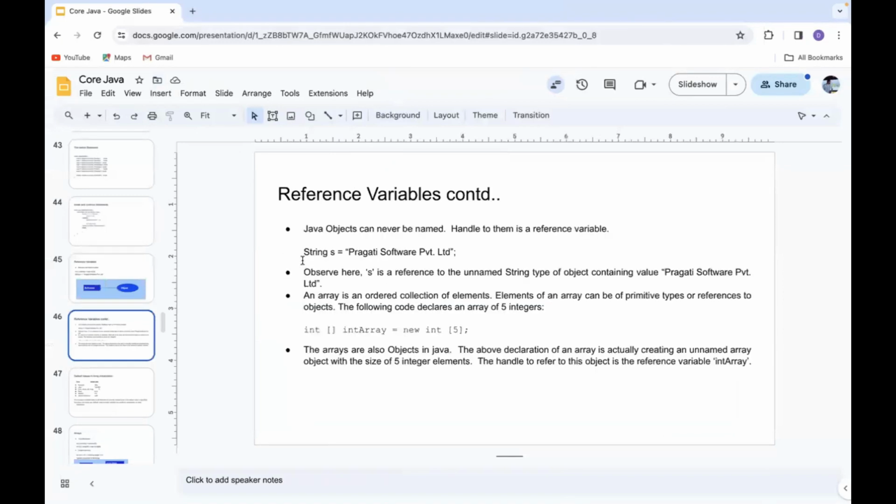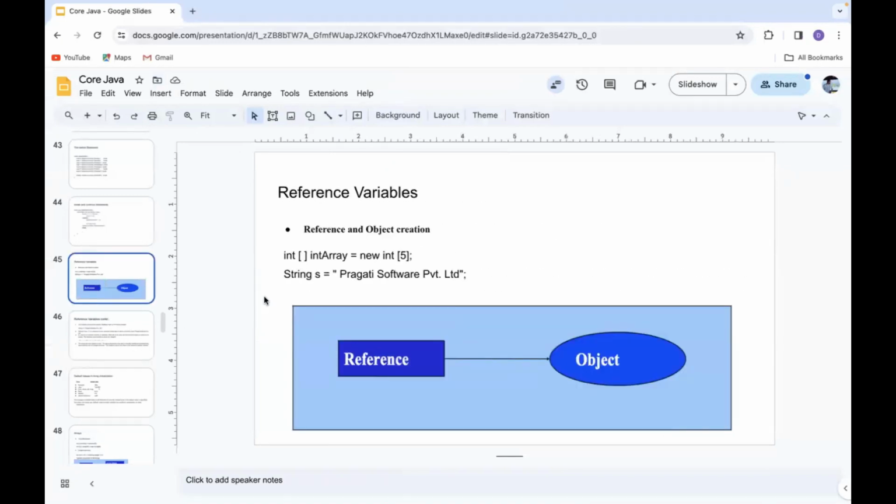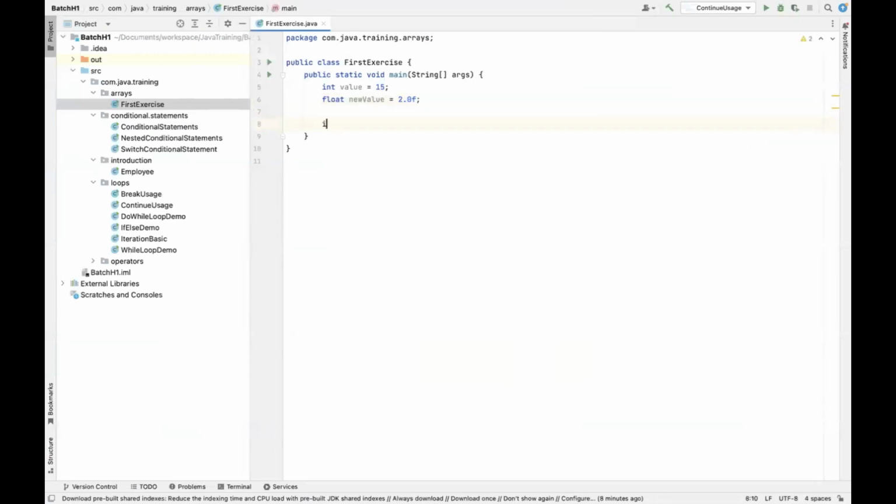If I show you an example, something like this. Let me try to create an integer array. The syntax of an array is basically: data type, space, followed by square brackets, and then the reference variable name.